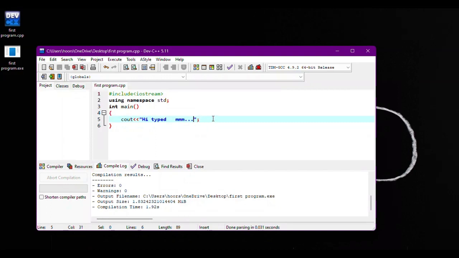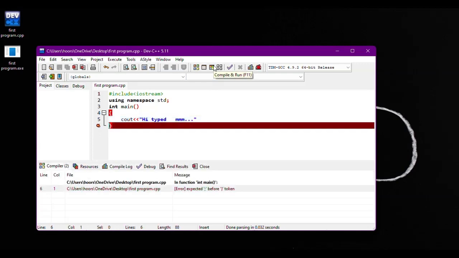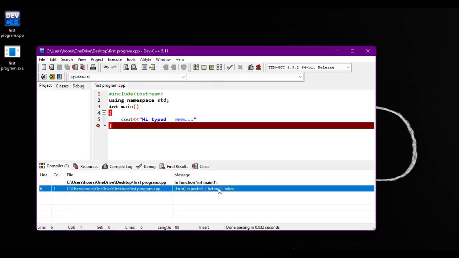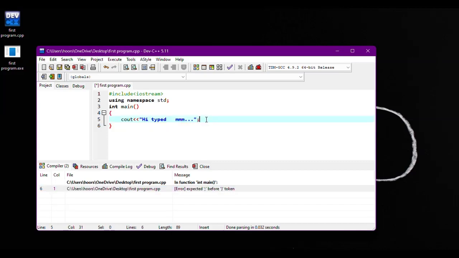Now the purpose of this semicolon is the same as a full stop in English. It tells you the end of a statement. Now look over here, expected semicolon before this token. So you need to add a semicolon to tell the compiler that this is the end of this statement, right? Now I can add multiple couts in a program, no issue.